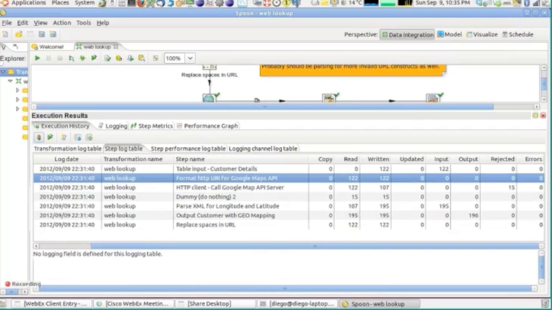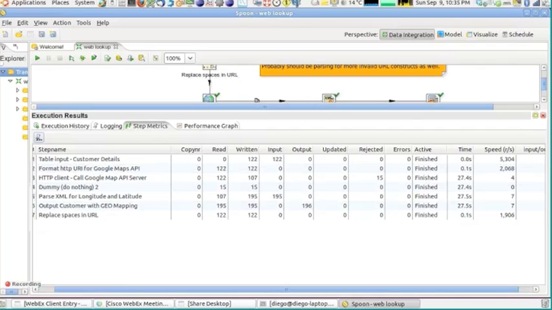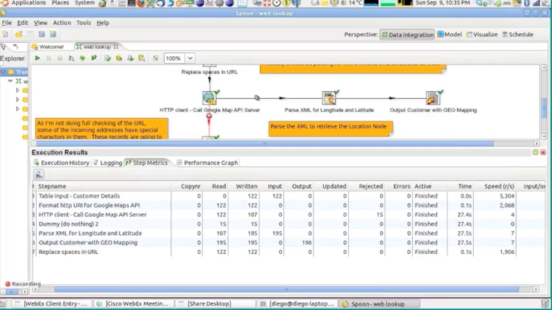So let's analyze this one. Let's go here to the HTTP client, and you can see what is going on here. So reading in terms of rows per second is slow. Yeah, it's really slow. If we compare this one with replace strings, which is a very fast one, with table input.